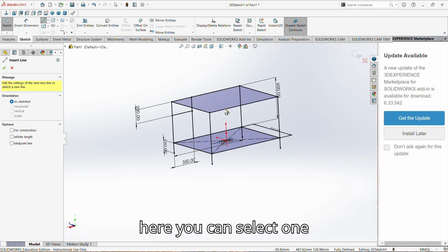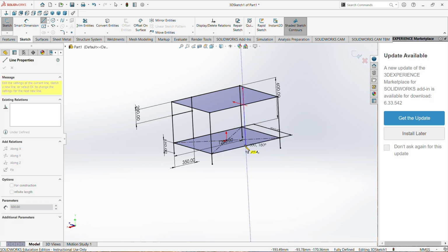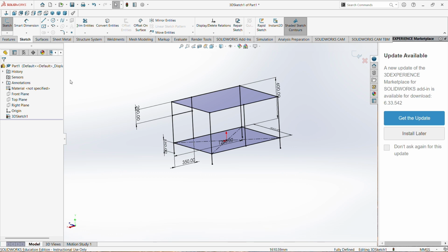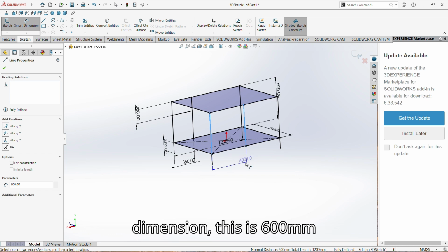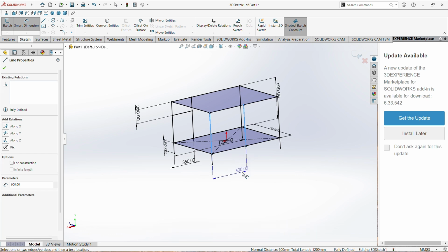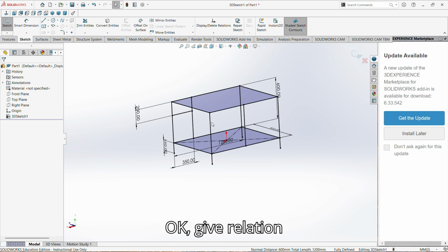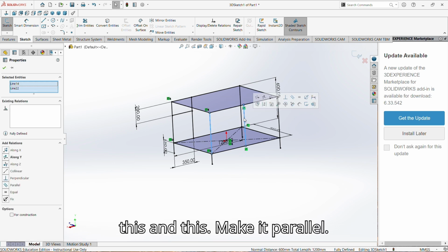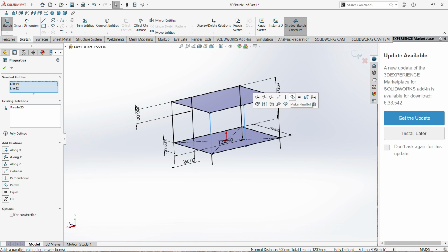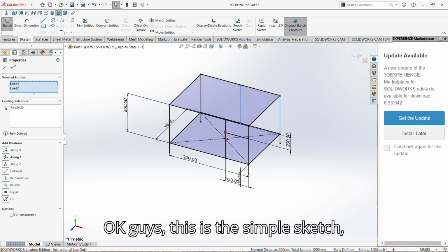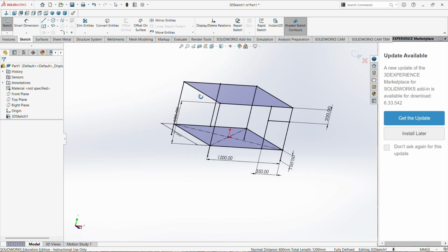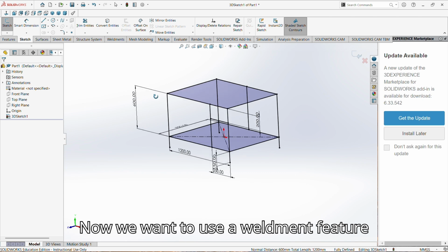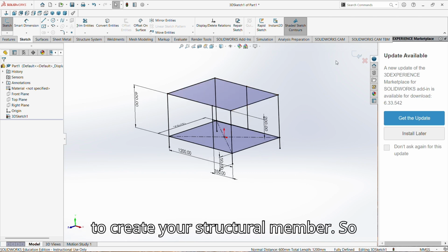And here you can select one line at the mid till here, say okay. You can give a dimension, this is 600. Okay. Give relation, this and this, make it parallel. Okay guys, this is the simple 3D sketch. Now we want to use a Weldment feature to create our structural member.